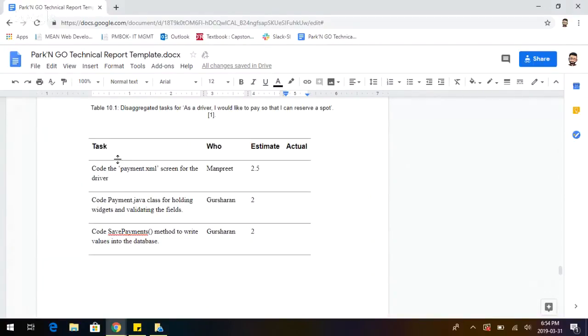First we have the XML screen for the driver, which should contain all the widgets. For the payment, this is basically a form. So we will have the text boxes for names, card types, card numbers, and the submit and the cancel buttons to either nullify the process or submit the payment.